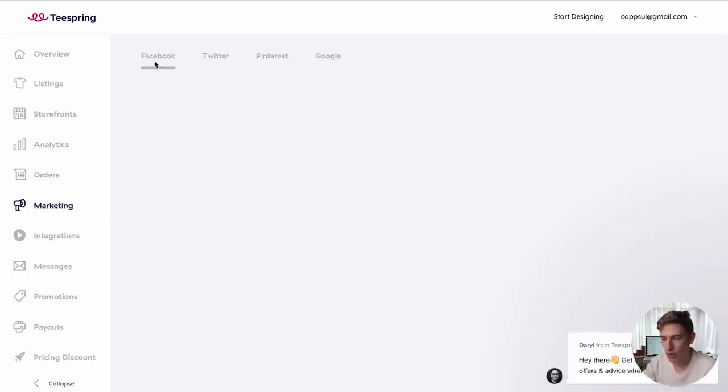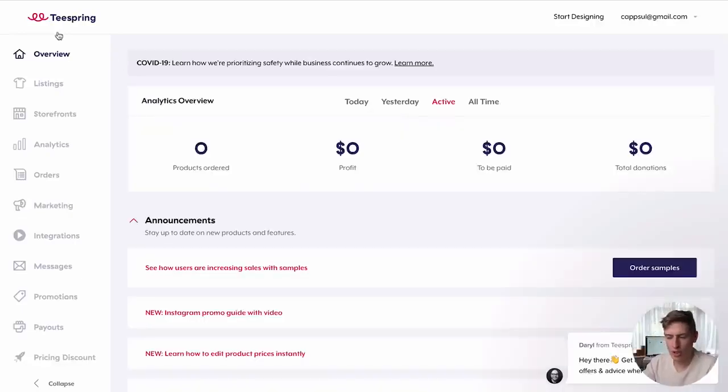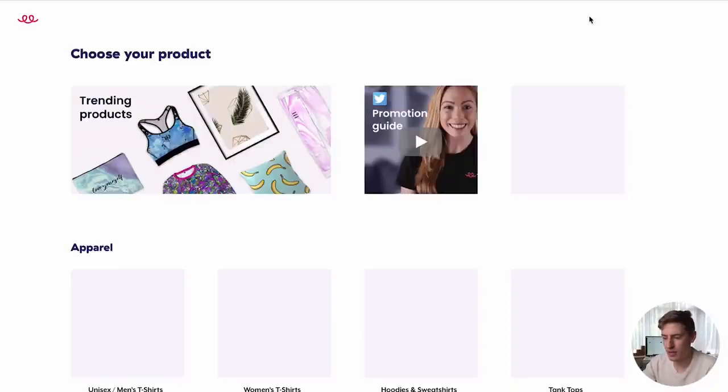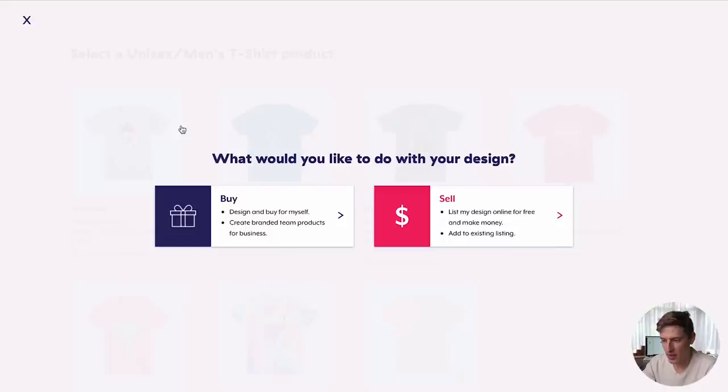So we've got this marketing. So we're going to go to Facebook marketing in particular. What we're going to quickly do, so that we make sure we have access to everything here, is we're just going to quickly create a design. It's going to be a nothing design. I'm going to make this in less than a minute.